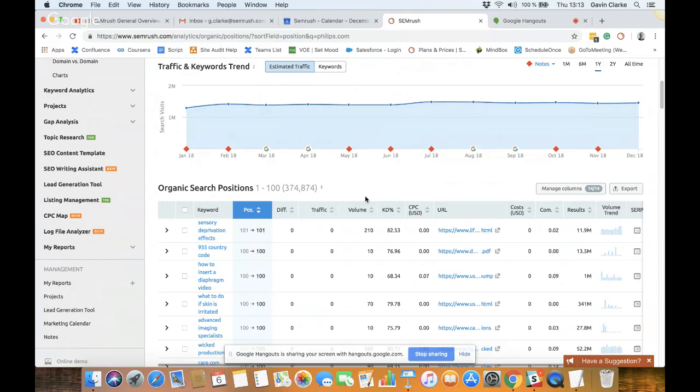URL then is the specific landing page that would be triggered in regards to that keyword. We again have our costs, but next to that is COM, which is short for our competitive density. This is a metric from 0 to 1 that basically rates how dense the market is in terms of competition in acquiring that particular keyword. The results then is the number of results generated by querying that particular keyword.